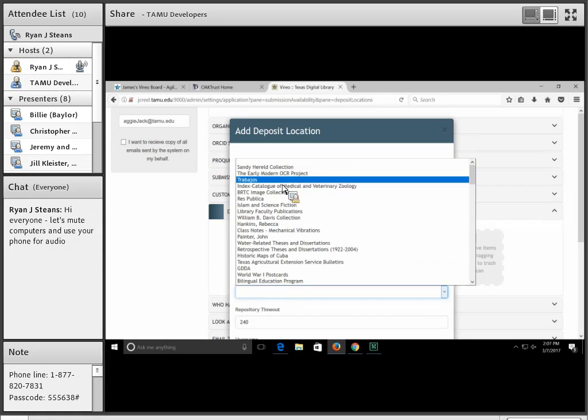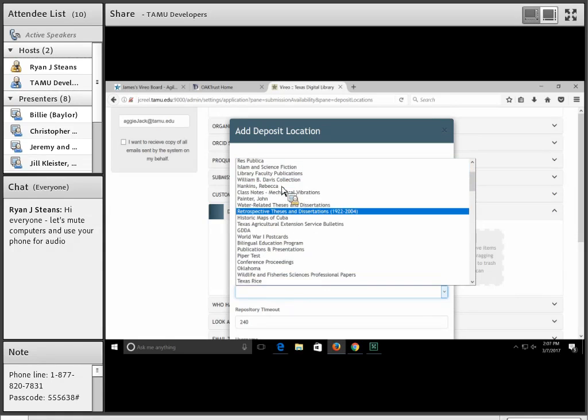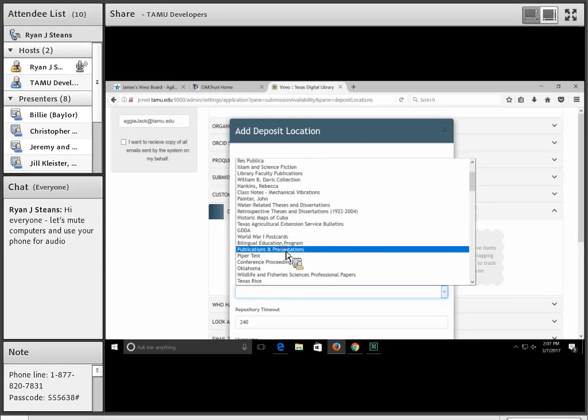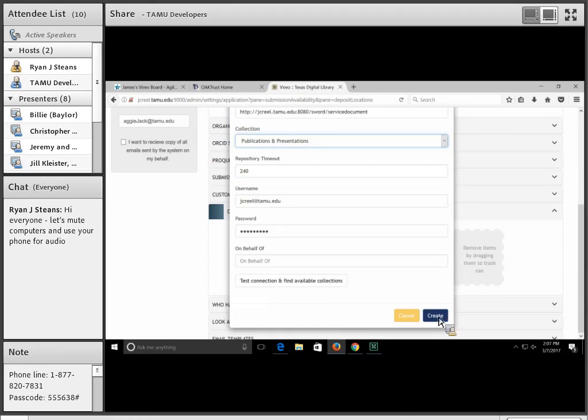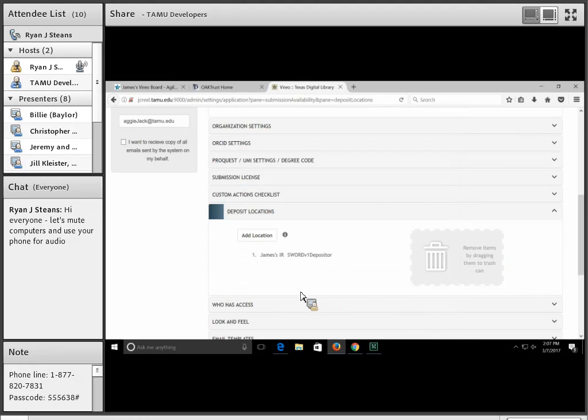It got the service document. We can see all the collections that we might be able to choose from. So it's a good one that I know about. Okay, publications, presentations. We'll go for this collection as our target collection. And go ahead and create that deposit location. Looks to be in order.